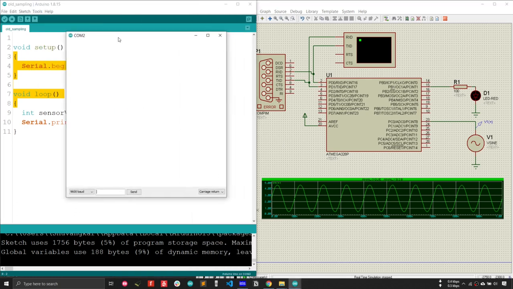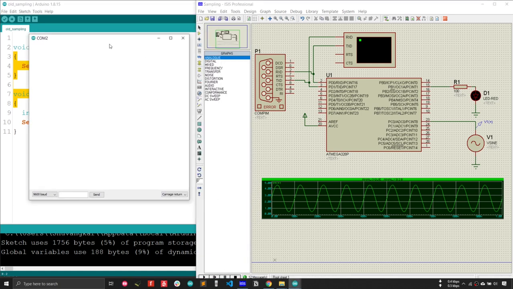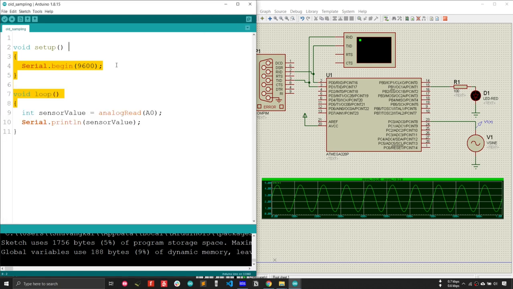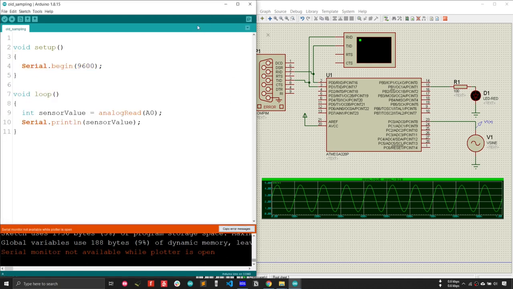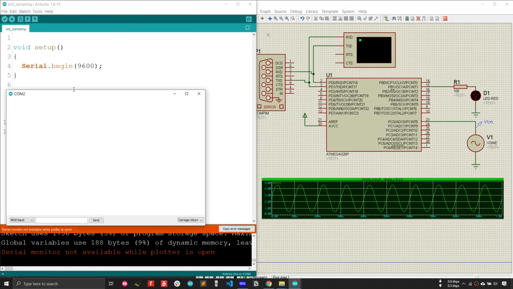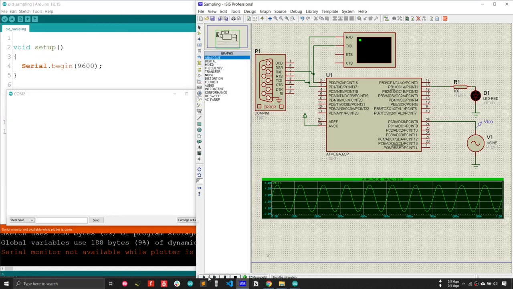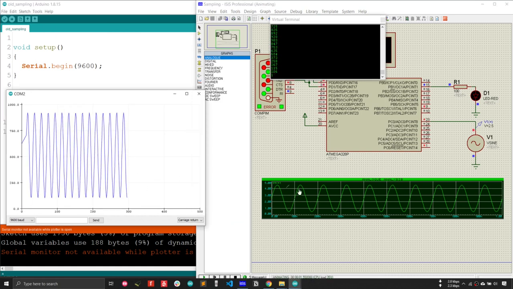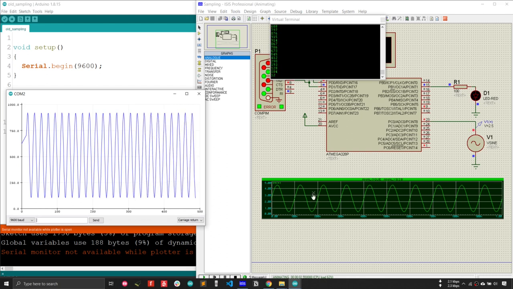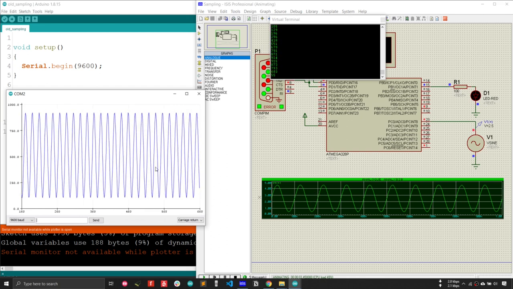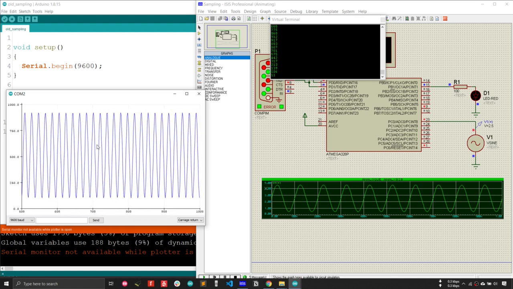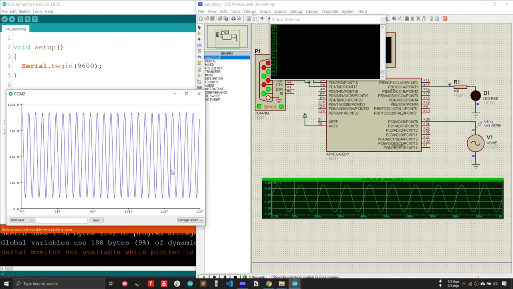Serial plotter. Just wait, let me open the serial plotter again. Oh, this one, right? See the beautiful signal. This is the same signal I have in my Proteus simulation. That means I can easily see a high speed signal, although 10 hertz is not that high speed, in the Arduino serial plotter in this way.